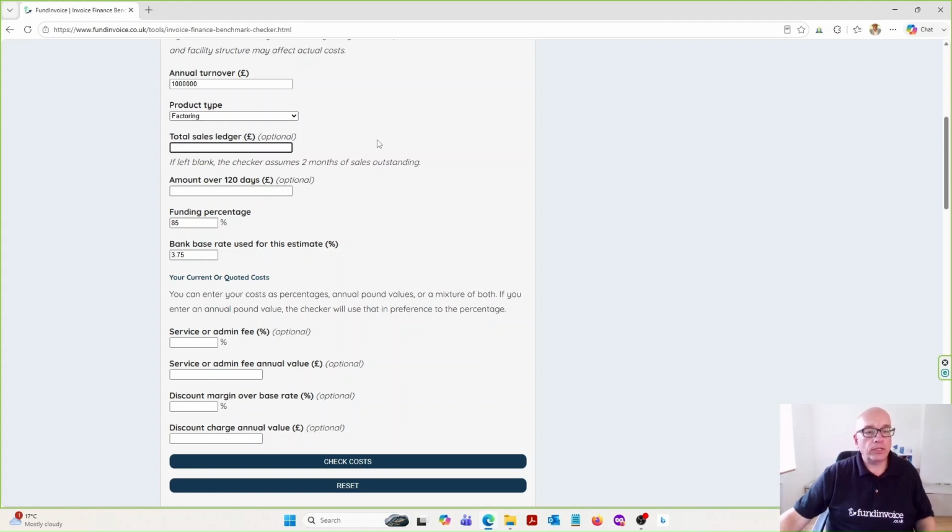The total sales ledger, let's make that £100,000. How much is over 120 days old? Let's say none of it, just for sake of argument. It's got a funding percentage in there at 85%. I'll leave that as it is, but you can change it. Base rate is also in at 3.75%.